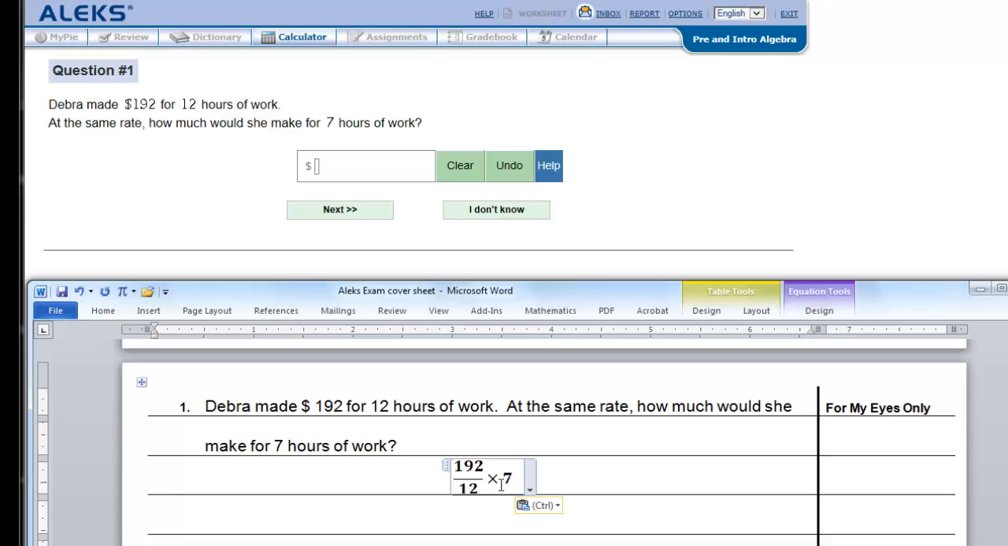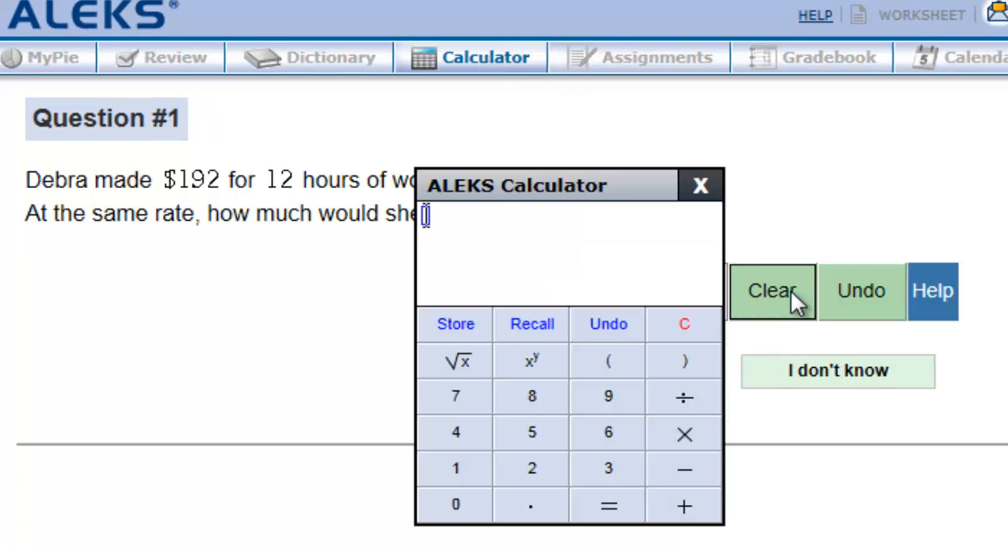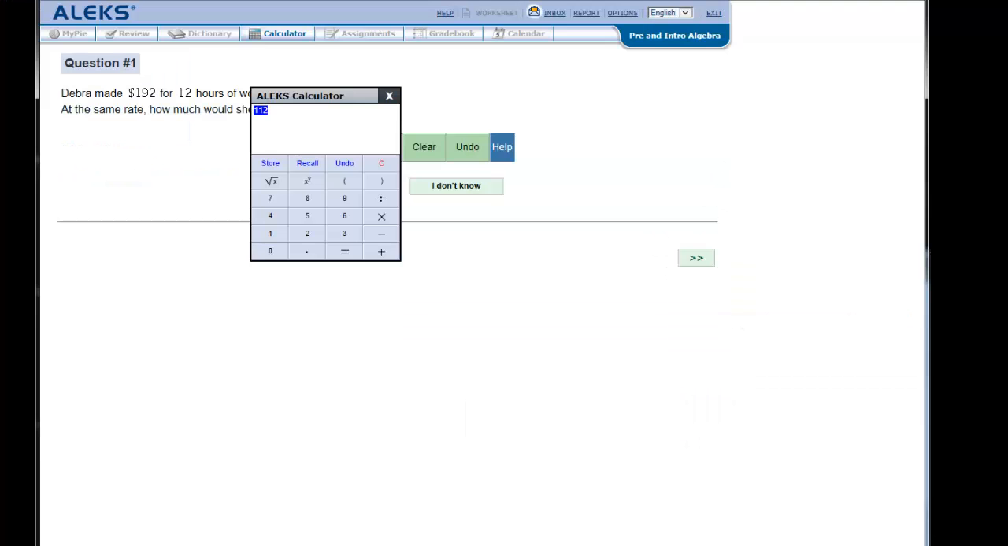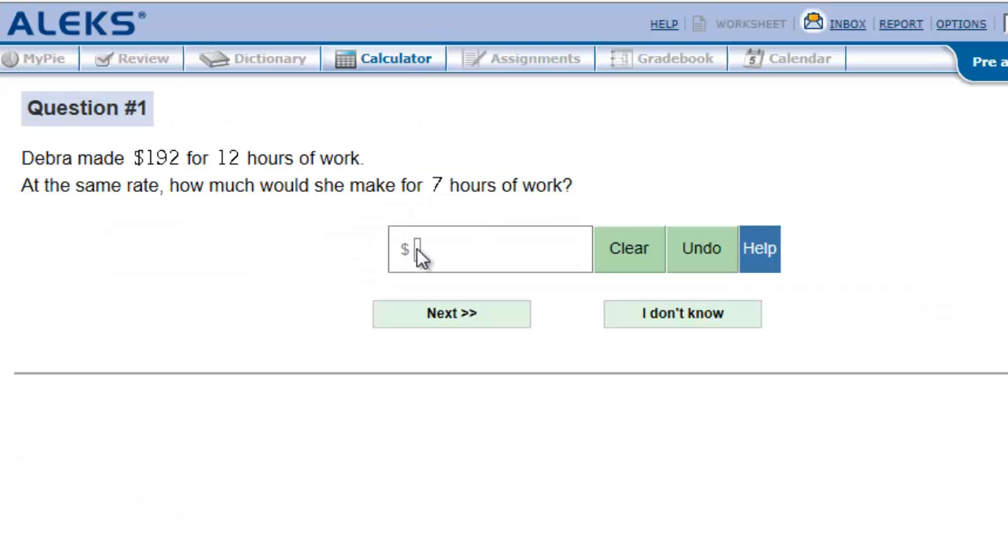So I know how to do this problem, so I'm going to do it. Remember, a calculator button will show up if you are allowed to use a calculator. Otherwise, do the work without a calculator, please. So I'm going to use my calculator here. And then also enter the answer here and click Next to get my next question.